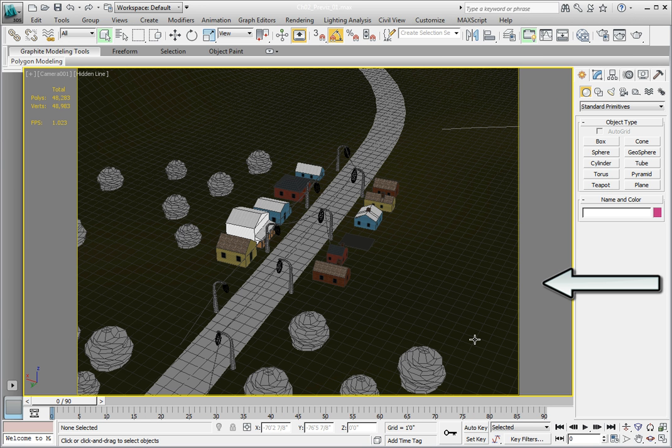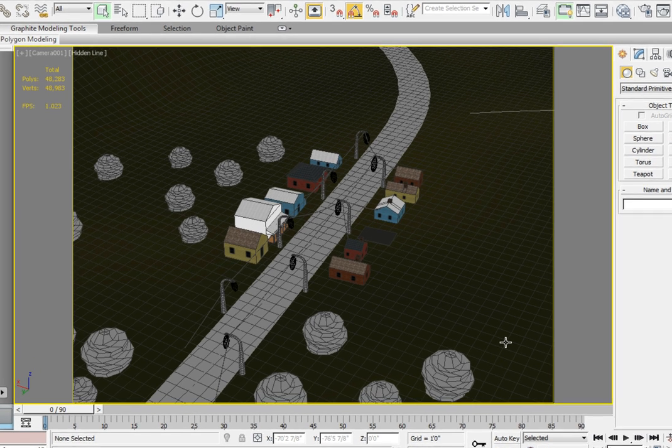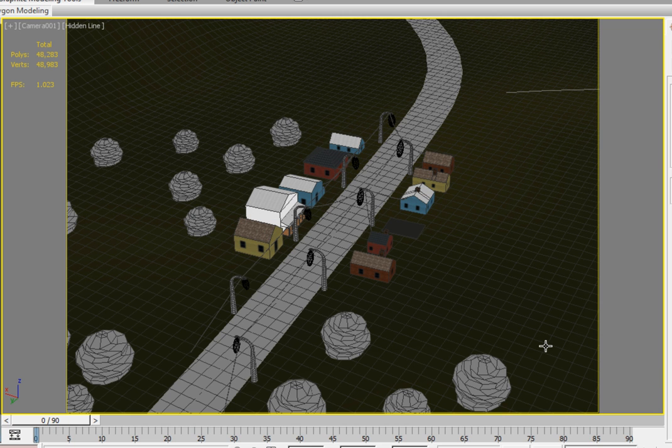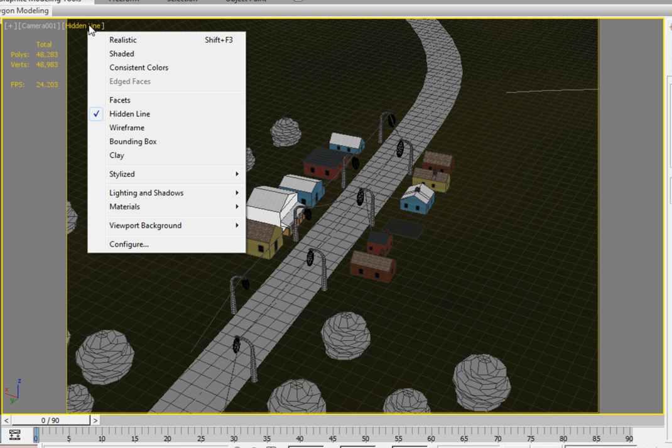Viewport rendering in 3ds Max is handled by the Nitrous display driver. Let's take a look at some of the visual options the Nitrous viewport rendering system provides. In the upper left corner of the camera viewport is the Viewport Shading Options menu. Left-click on the Hidden Line option to open the Nitrous Viewport Shading menu.